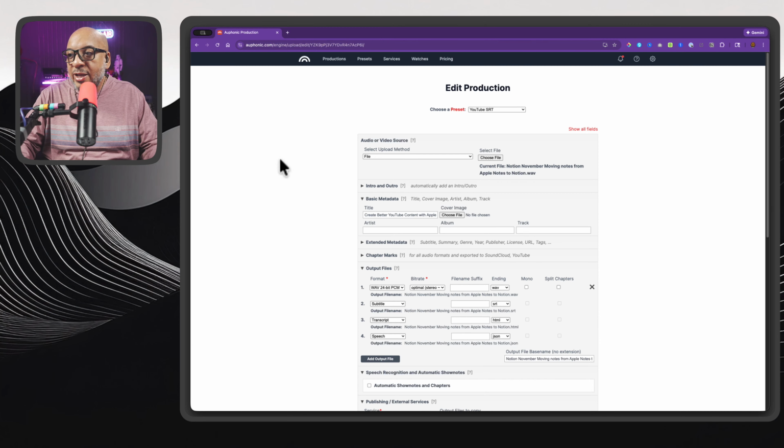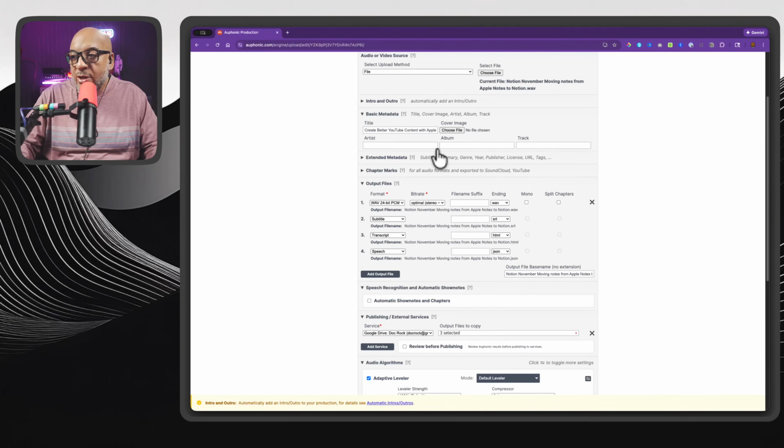So we got a file in here, and there's the name of the file: Notion November, moving notes from Apple Notes to Wave. So basically, in this setup, I don't really need title and metadata, but if I wanted to, what I would normally do is copy it from the file because I do tend to pre-name my files, and then I could just paste that here, and then I could close that.